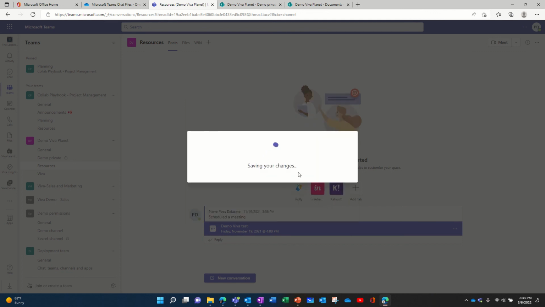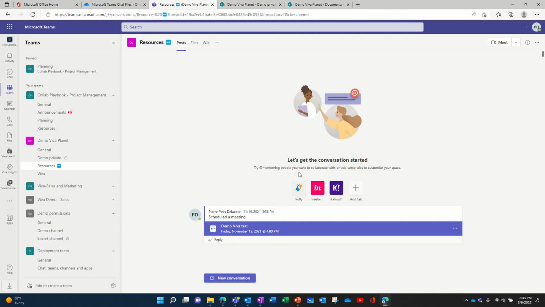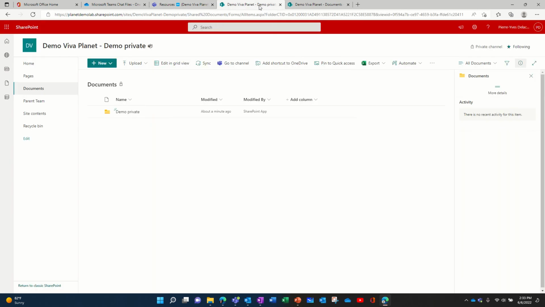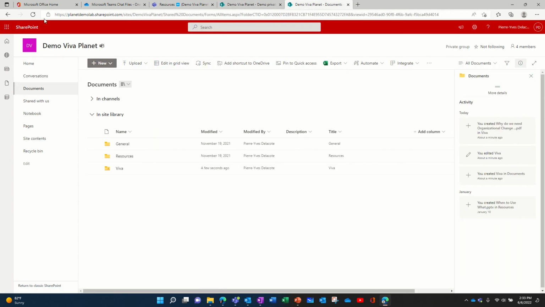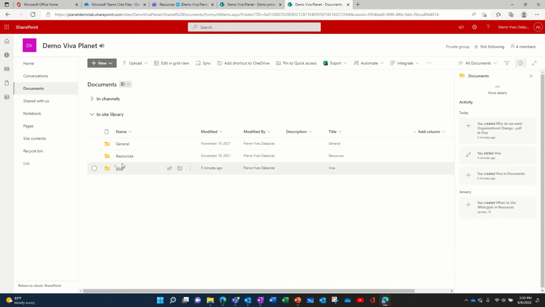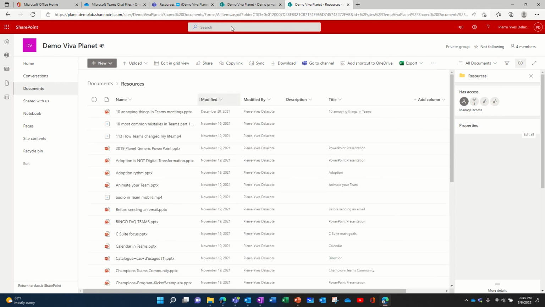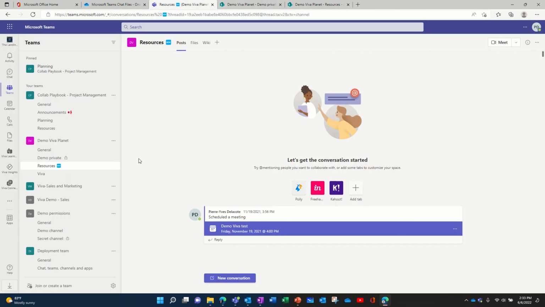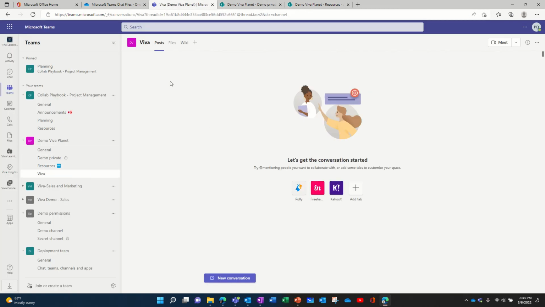So let's see if when I change the name of the resource, the channel, it changes the SharePoint name. So which one was it? No, not this one, this one. So let's refresh this. Apparently it doesn't do that. So the name is still resources. And it's supposed to come, so I'm not sure if it's rolling out and if it's not there on our tenant. But as you can see previously, which is the state where I am, when you rename a channel, I can try to change the name of another channel, like the Viva one, changing just the name.